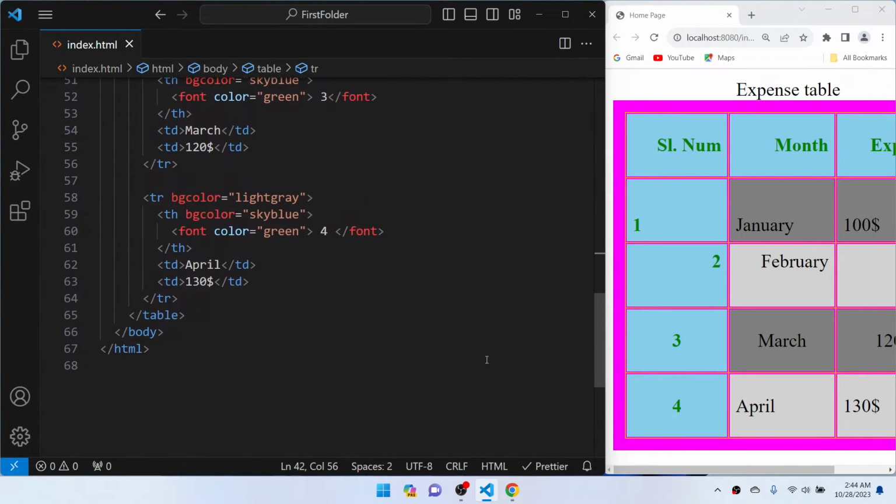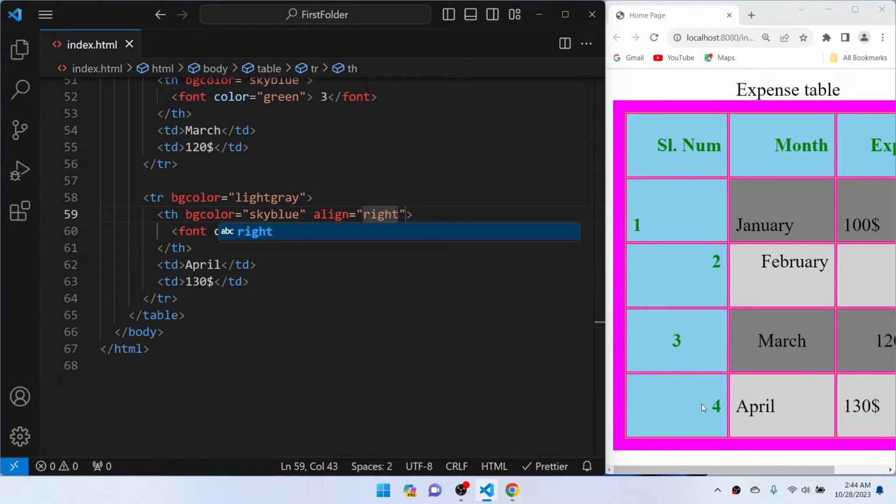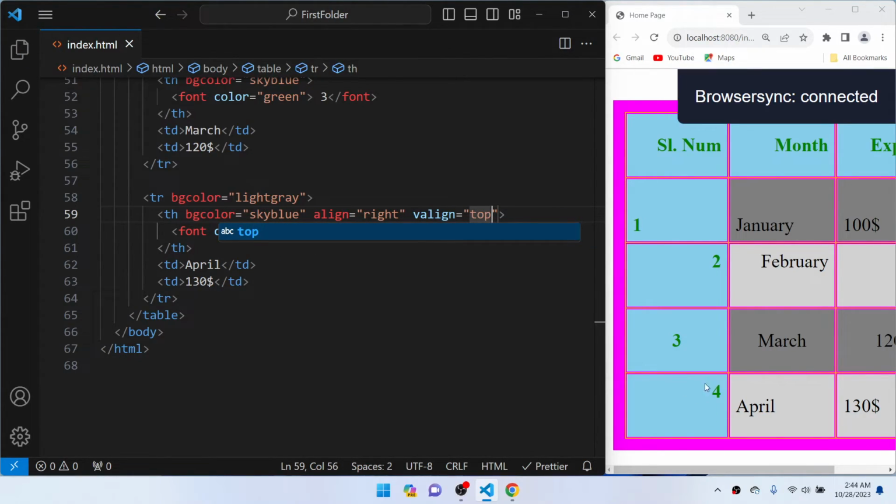So I'm going to go to the last table row, and in the th tag I'm going to write the align attribute. The value would be right. I'm going to save the file. You can see the 4 moved to the right. I can set the valign attribute and the value would be top. Save the file. The 4 moved to the top.